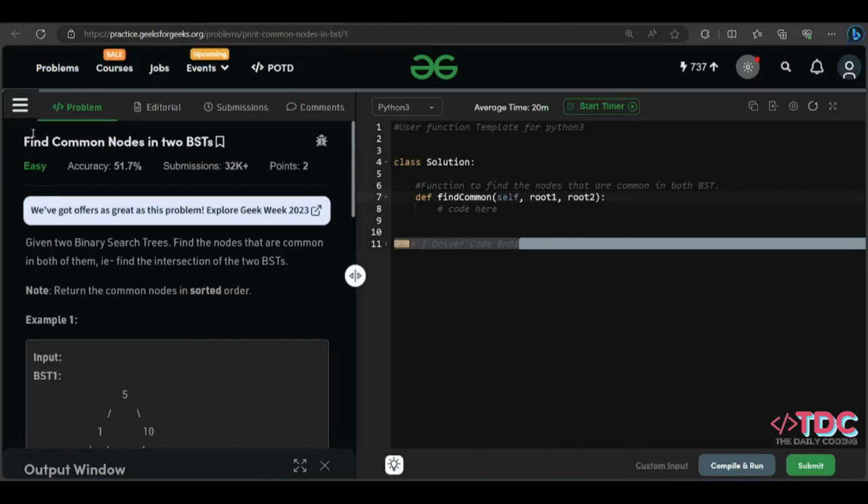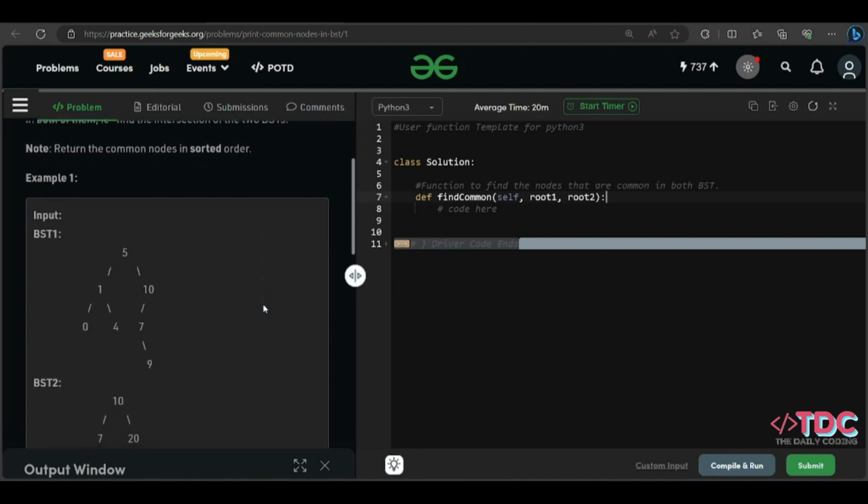Today's GeeksforGeeks problem of the day is find common nodes in two BSTs. Given two binary search trees, find the nodes that are common between them. That is, find the intersection of two BSTs. Return the common nodes in sorted order. Okay, let's understand this problem.